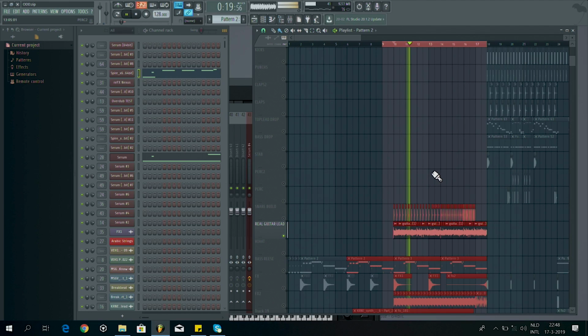So I think the unique part in this build-up is this guitar lead you hear. I came up with this melody, but it had a totally different sound, and what I really wanted here was to have the real organic, real guitar feel.